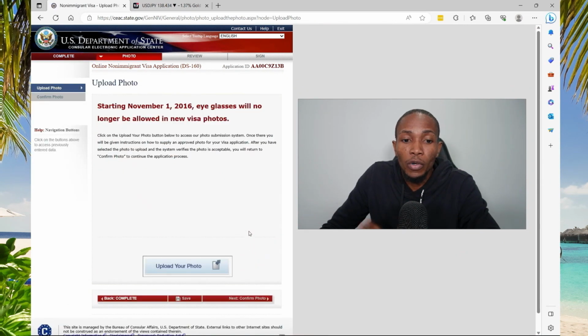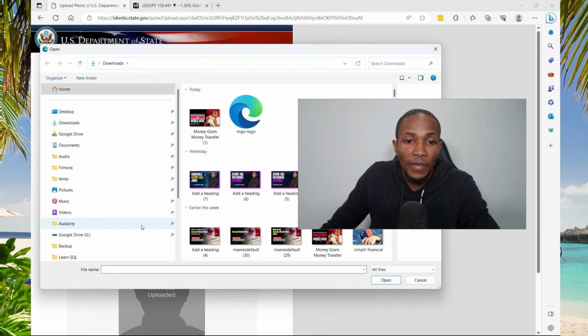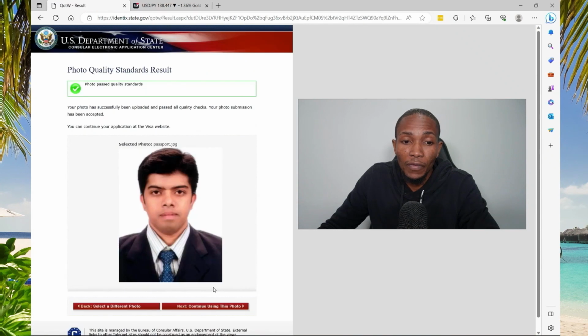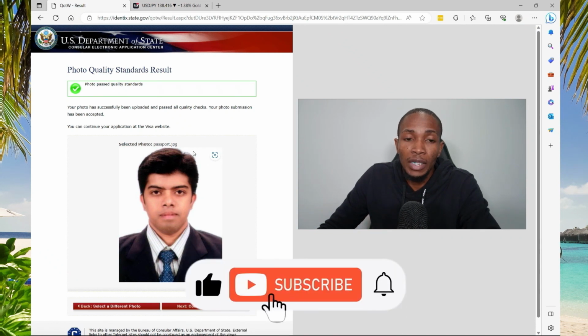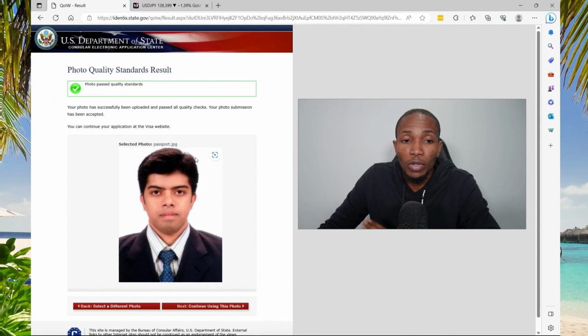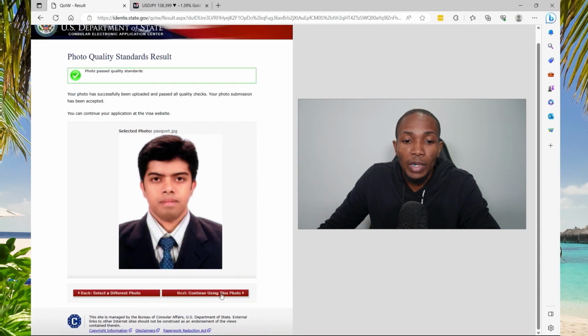Now here is where you upload your photo. So select upload. Select choose file. I'll select upload selected photo. So this passport quality passed the standard. If it did not pass, then you'll get an error and then you'll have to re-upload it. There are tons of web applications out there that you can use to resize your passport size photo. So here we're going to select next.